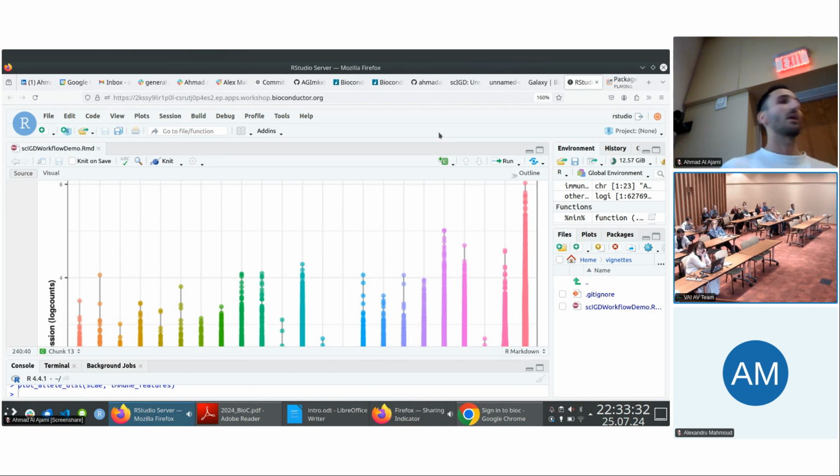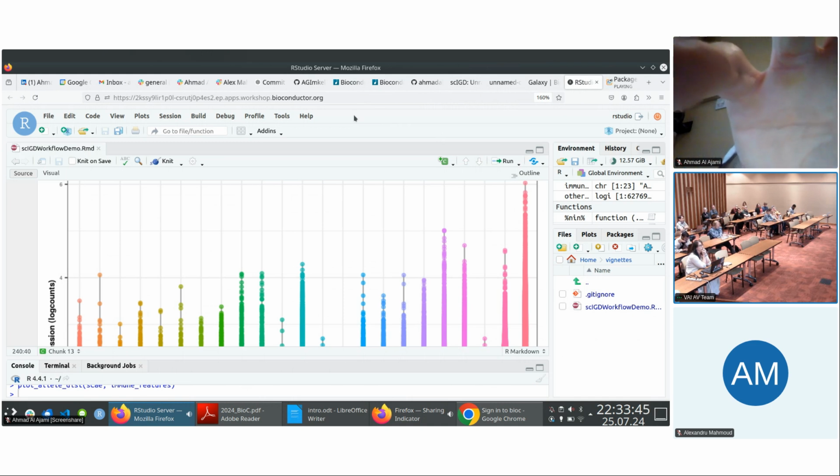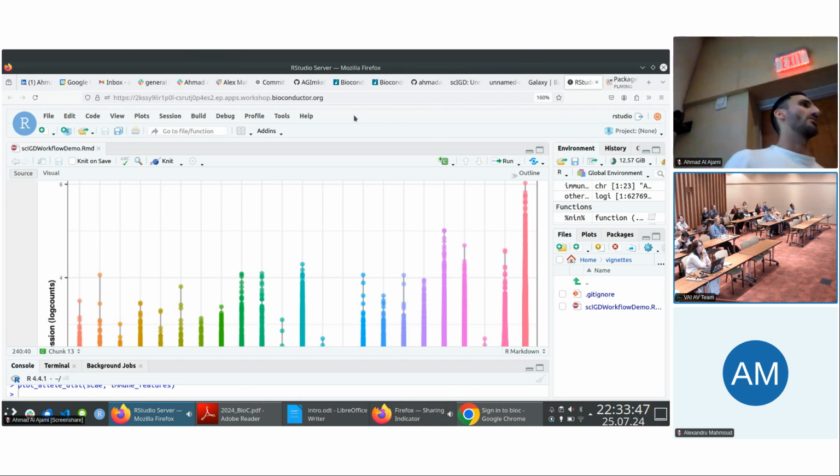The way they do it, ARCAS HLA has an allele database that they try to align to, and then they use their own model to get those two alleles.